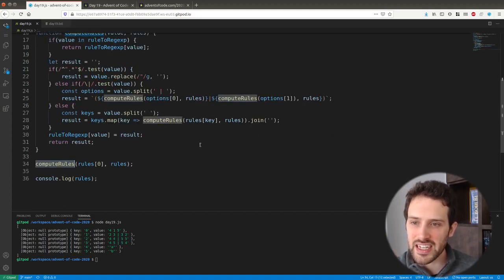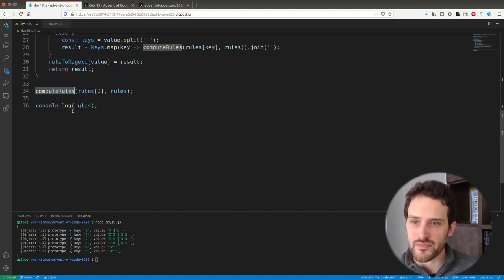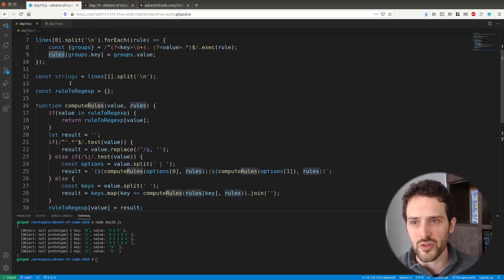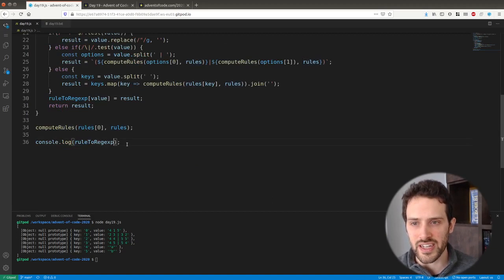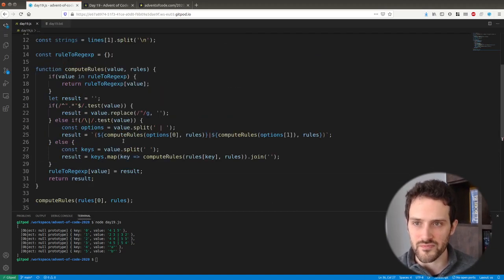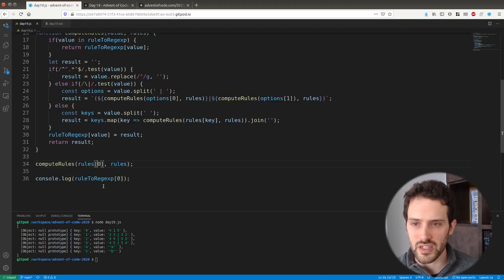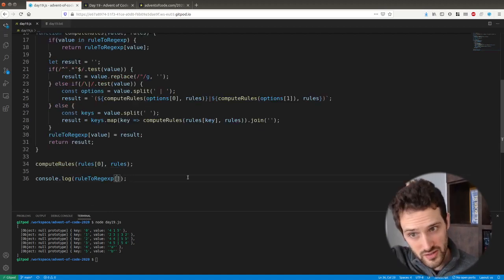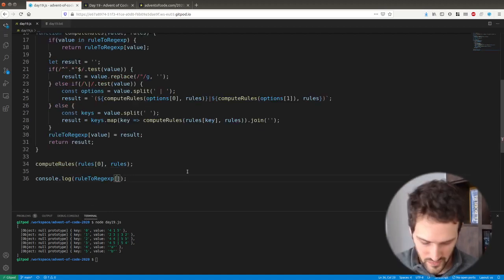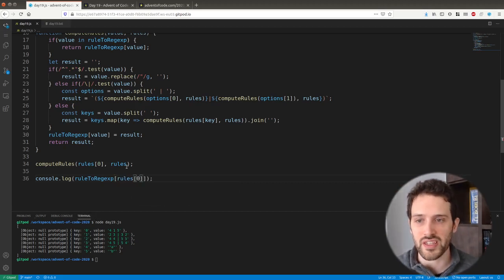Let's check. Here we would need to check when we compute rules to get regexp of 0. No. Here this is not rules of 0, because here the key on this object is the value. So that's how you do it.